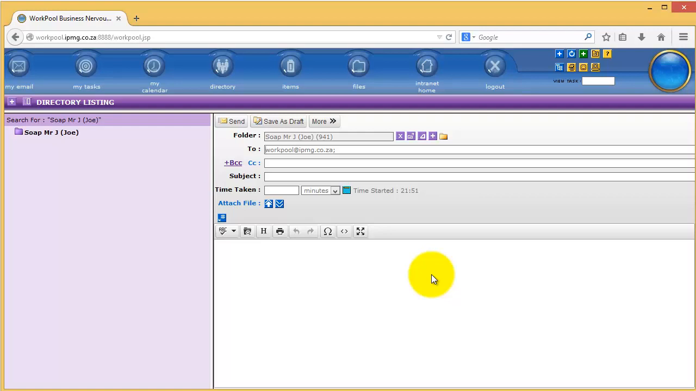Compared to Compose New Message, we can see that the electronic folder has immediately been populated, as well as the email address that I have clicked on is populated in the To field. I now have the ability to go on and populate the rest of the email.